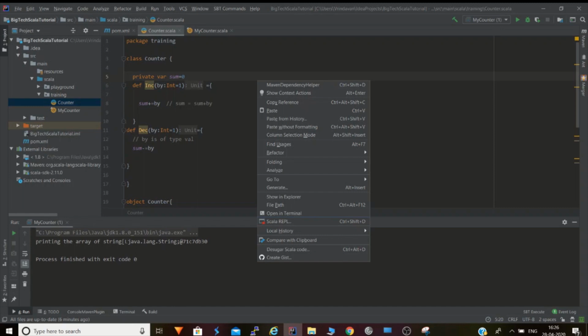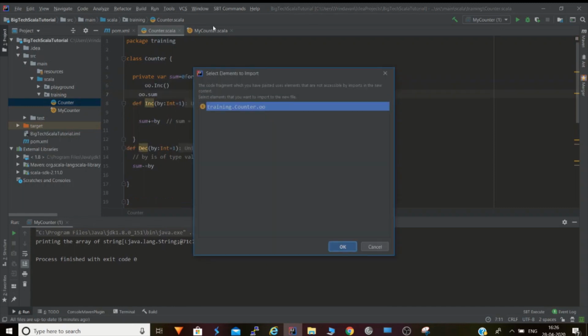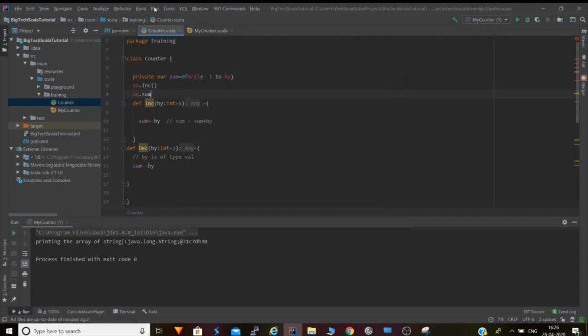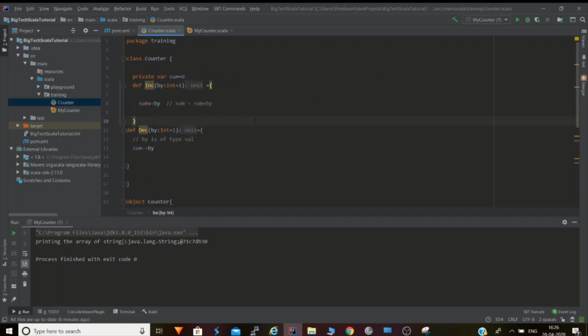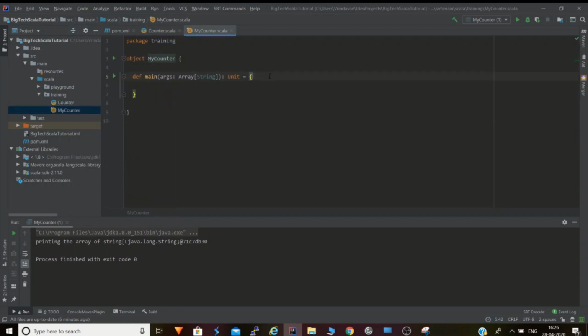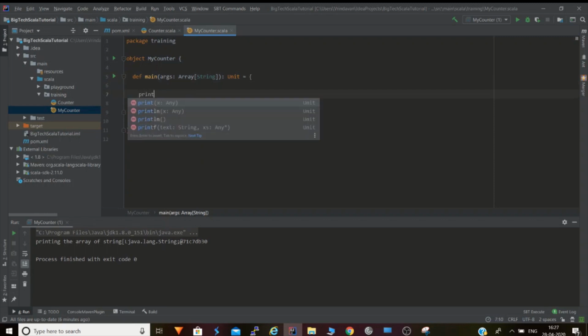So we are getting only MyCounter, we are not getting the Counter class to run. Did I make any mistake? Yeah, by default I clicked it. Okay, so now let's move over here, and this is the Scala application we are developing. From here we'll call the methods of the Counter object. It will be very simple and very quick.